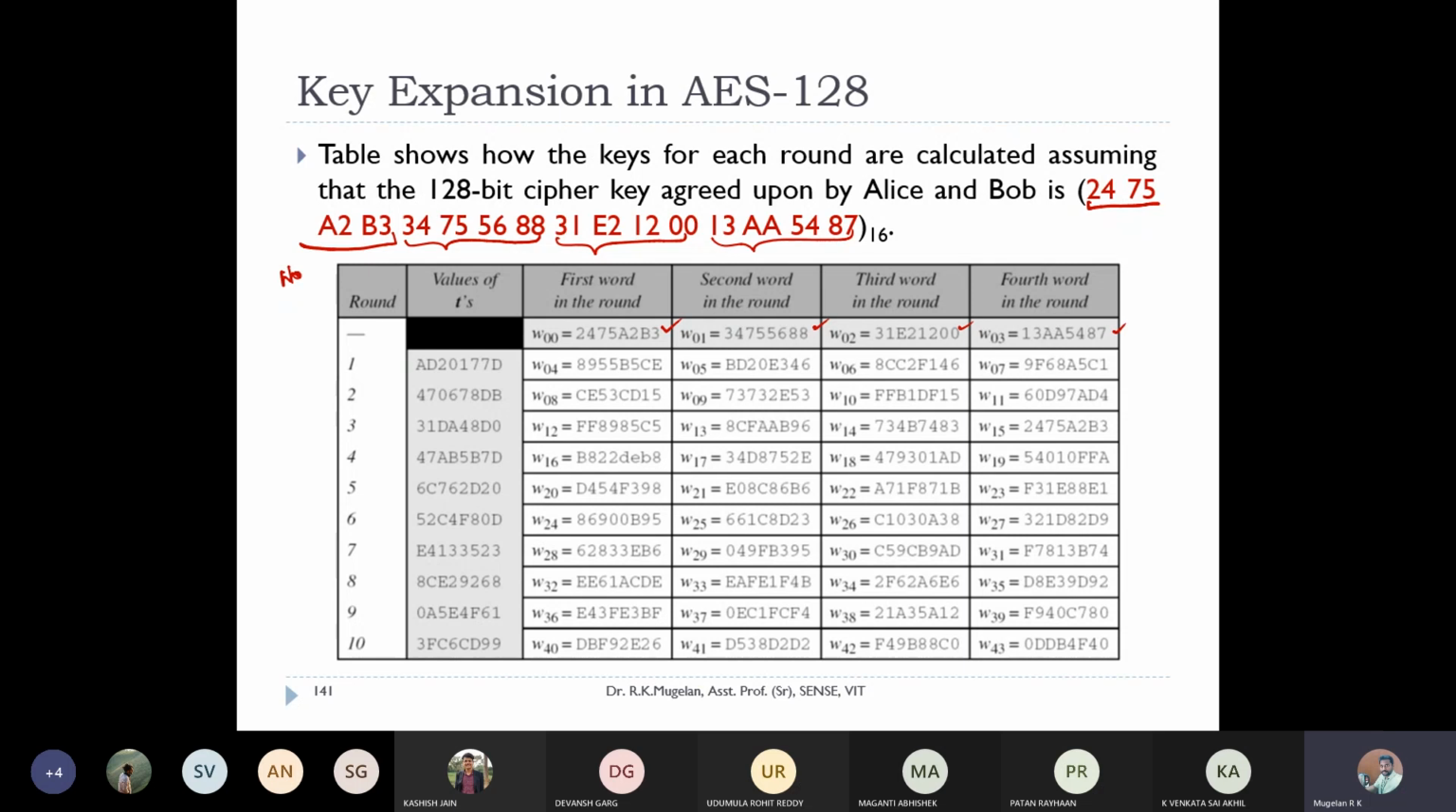Without any change. Now we have to generate our W4, W5, W6, W7. We already know W5, W6, W7. It's very easy. Simply you will XOR these two, you'll be getting W5. If you XOR these two, you'll be getting W6. If you XOR these two, you'll be getting W7. Now I have to generate this temporary word.